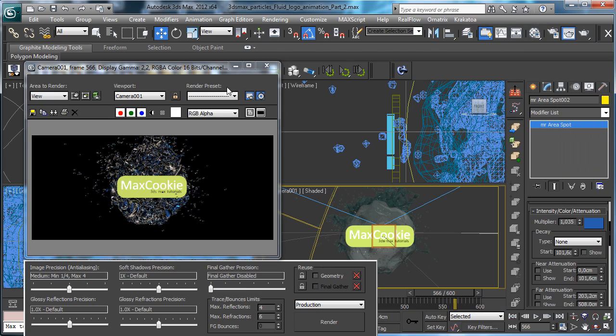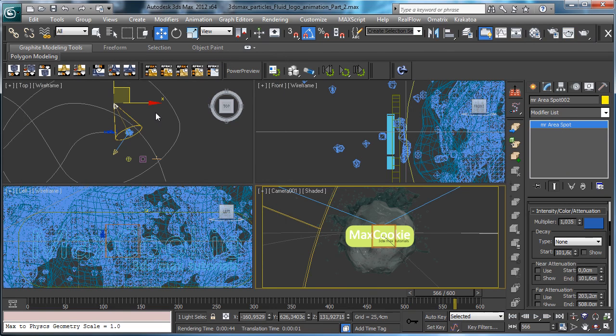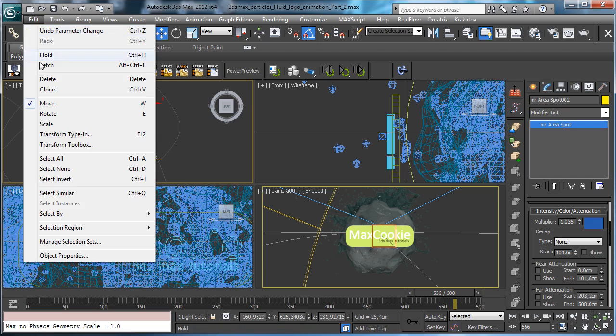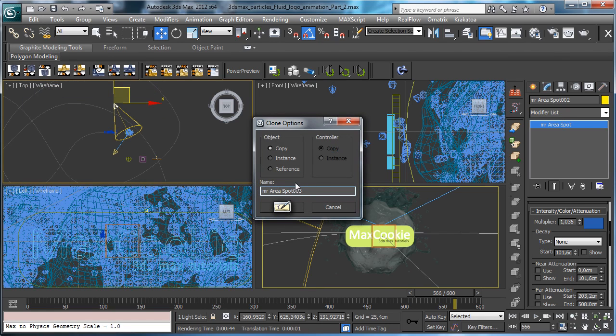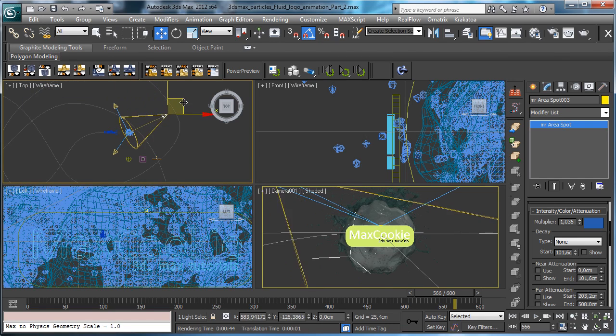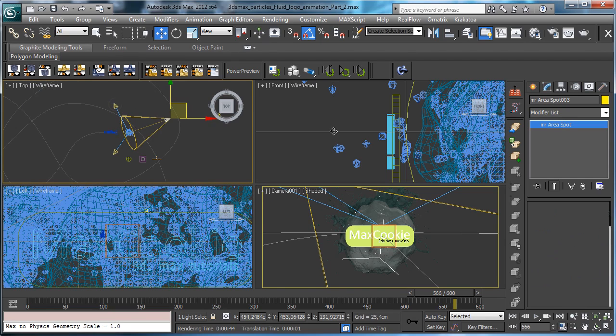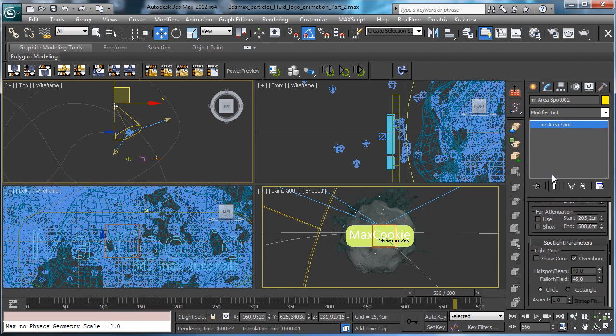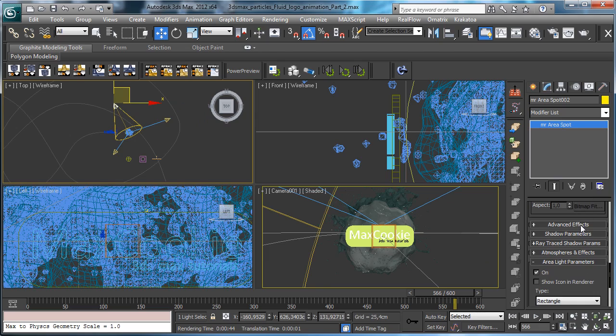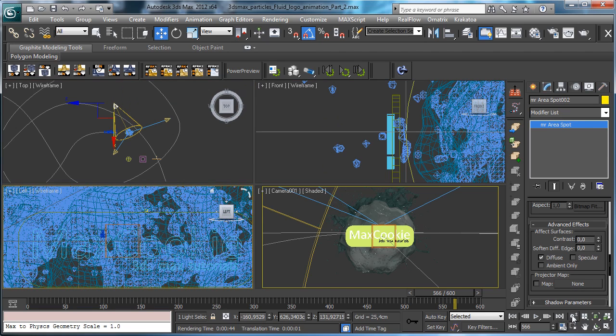Really nice. Okay, I'd like to add another lighting clone. This one will be a backlight. This one can be just using the diffuse, and it will be a little bit lower.